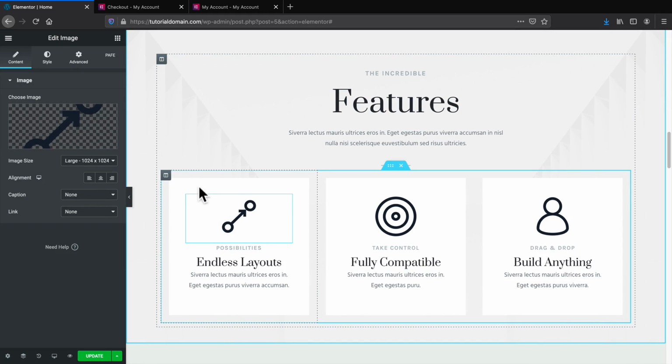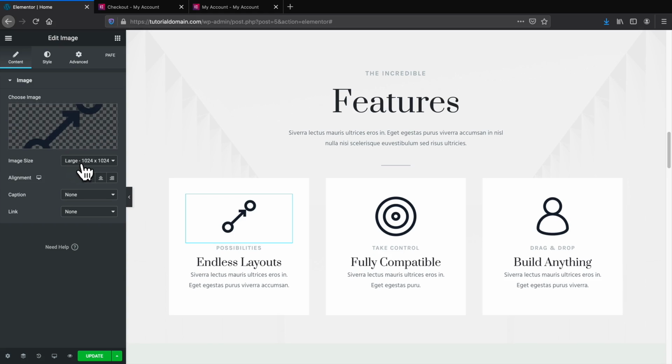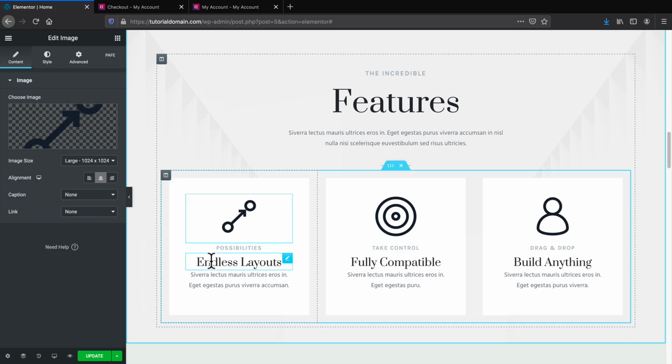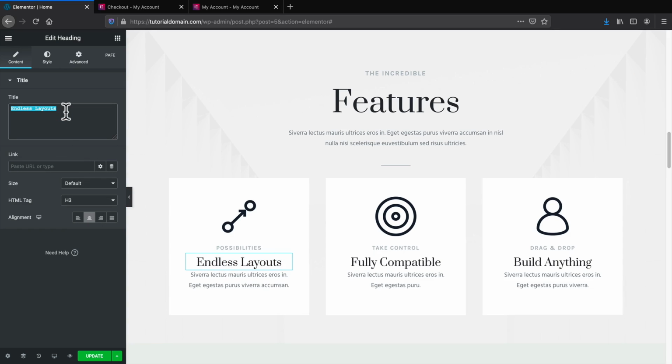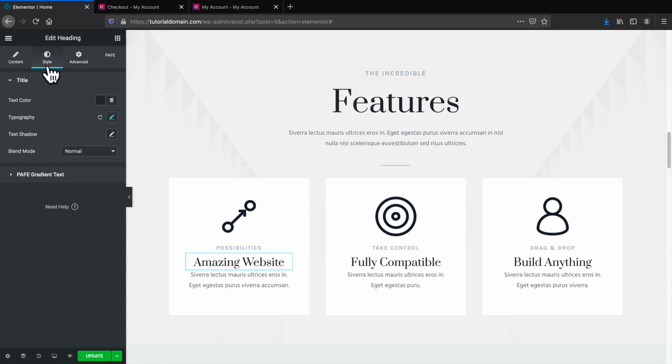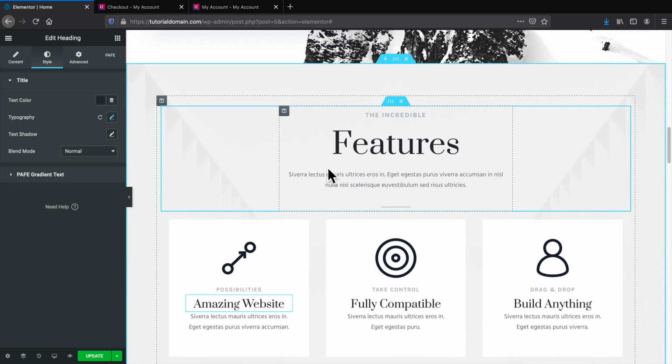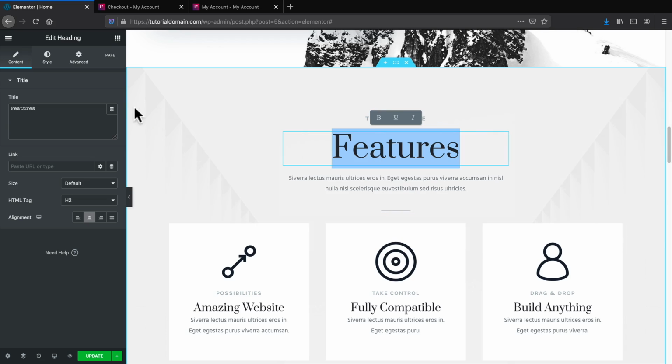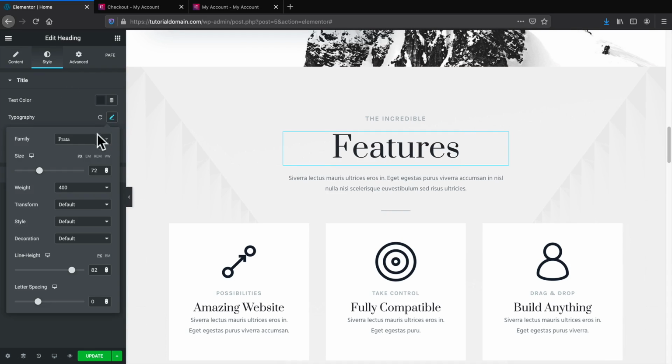So if I click on these icons right here, we can change this to anything that we want. We can change the alignments. And right here, we can just change the font. So you can put in like amazing websites. Let me capitalize that. And then of course, under the style section, we can go ahead and change the typography and the style of everything. So what I want to do here is, let's just go ahead and change this right here. So under the style, we'll change this to Poppins.